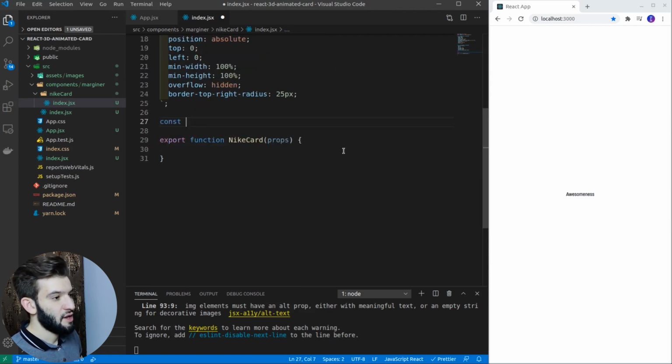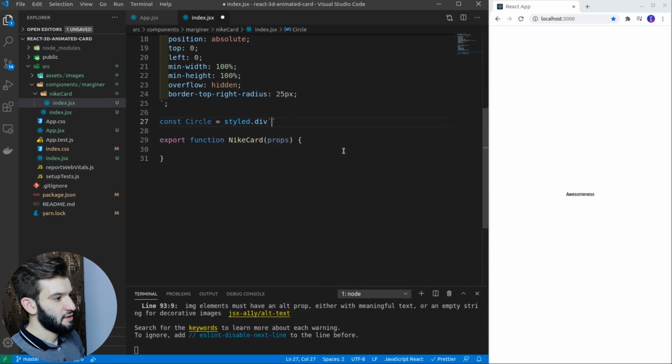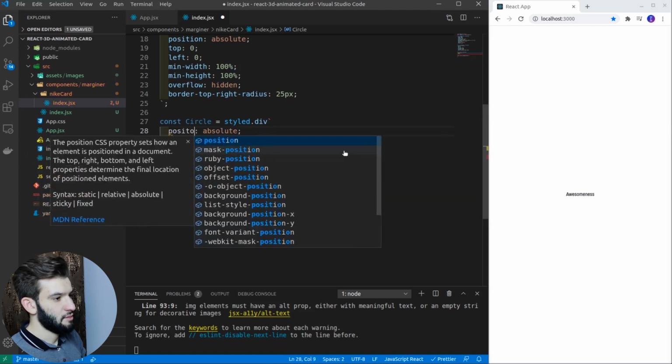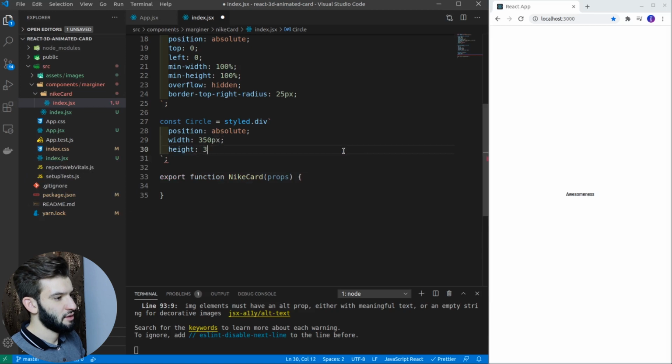Now we can go ahead and create this circle itself. So the yellowish circle that we were talking about throughout all this time. We can have it as a div again, with position absolute. I missed the naming position again. So for the width, we can have 350 pixels for both width and height.